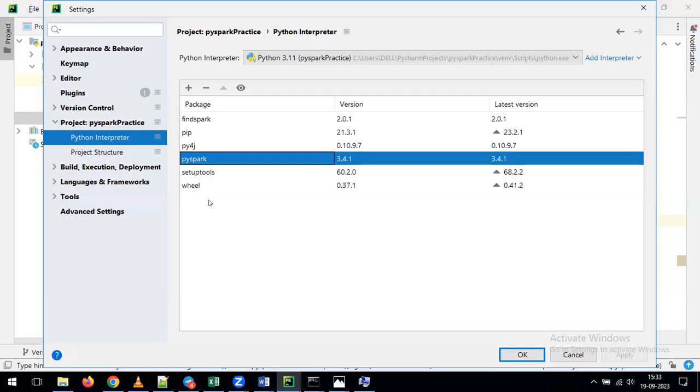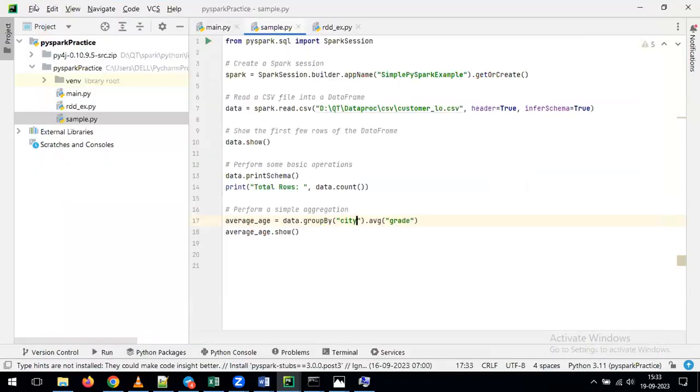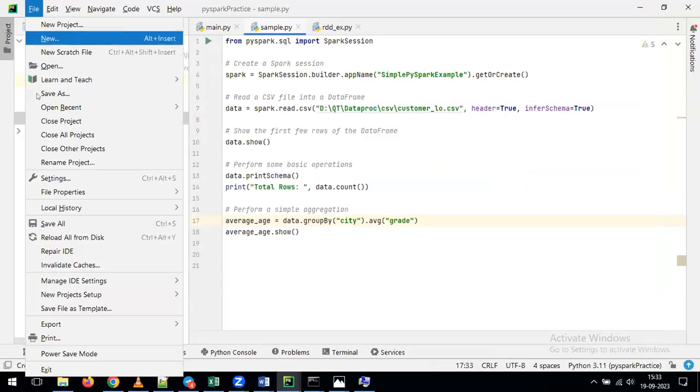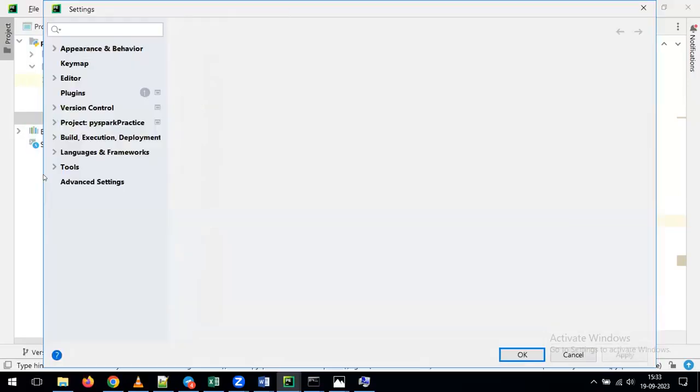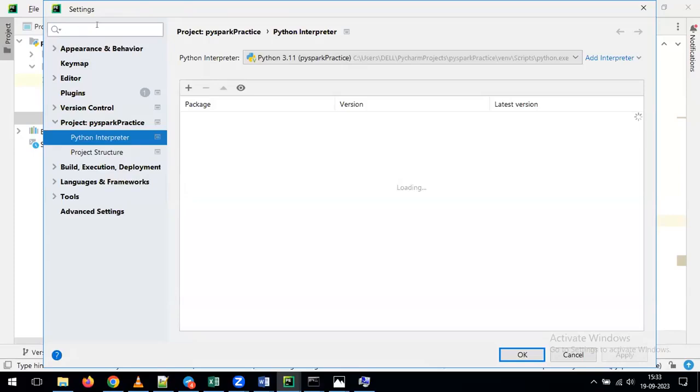Okay. Once the installation is completed for PySpark, a participant asks how to get to the Python interpreter. In the menu bar, we need to go to File, then go to Settings. In the settings, you need to search for the interpreter. Then you can get the Python interpreter like this.